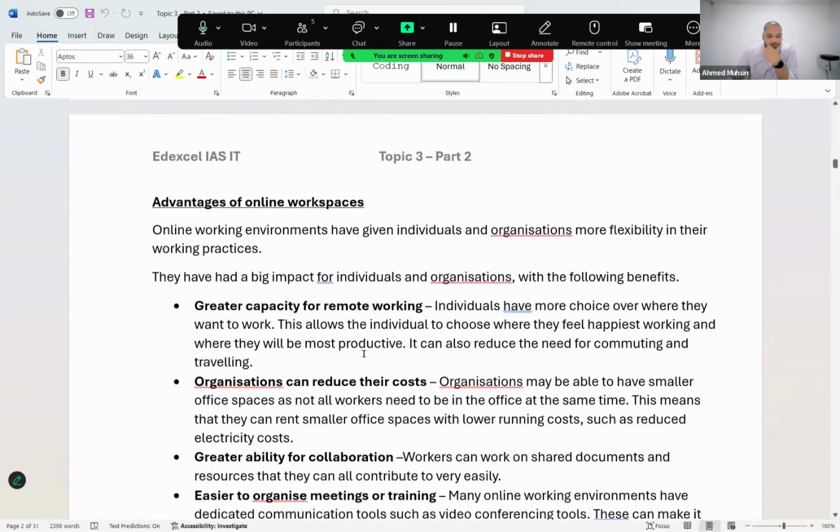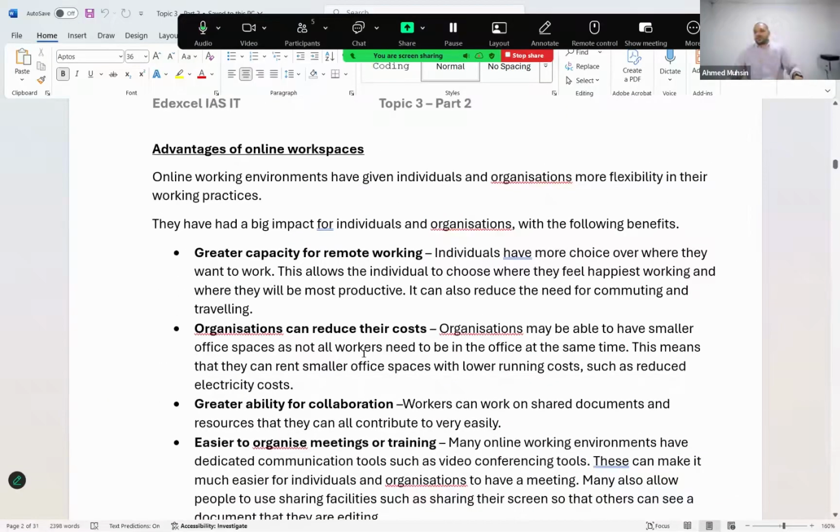Everybody, can you all then come down to advantages of online workspaces? Let's read the bold words: greater capacity for remote working. Do you all agree with that? If I were calling employees to work physically with me, I can only accommodate employees to the size of my office. Agree? If I have 10 seats, I can only accommodate 10 physical employees.